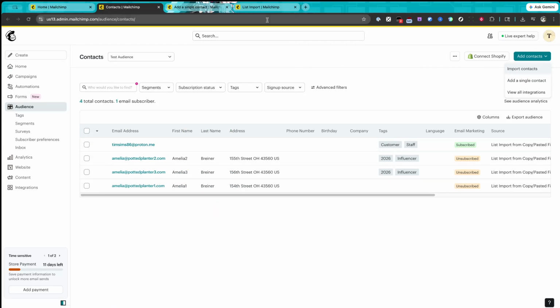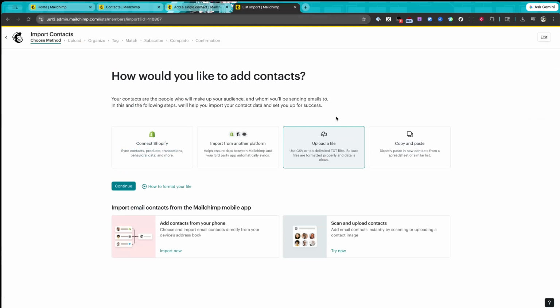When you select Upload a File, Mailchimp allows you to upload a CSV or Excel file containing your contact list. Make sure your file is properly formatted before uploading. The first row of your file should include column headers like email, first name, last name, and any other details you want to include. Once your file is ready, simply click the Upload button, and Mailchimp will guide you through the process of mapping the data in your file to the appropriate fields in your audience.